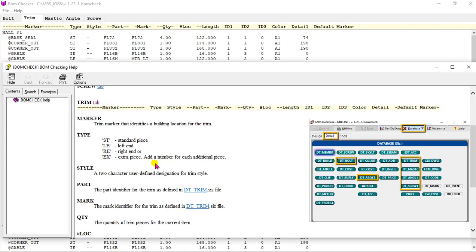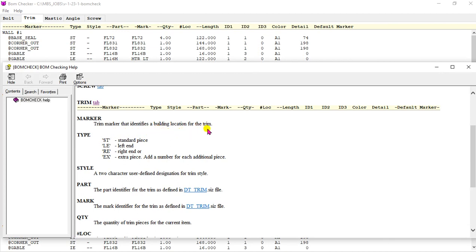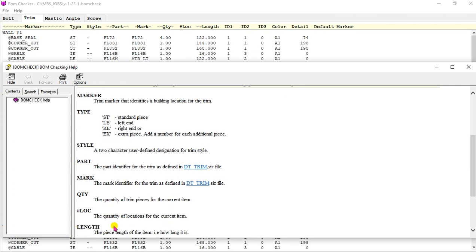The trim information is pulled from the database file dttrim. The first column is the trim marker that identifies a building location for the trim. Next column is the trim type, which could be a full-length standard piece or one of these options. The trim style is the next column, and the part name and the mark are the next two columns for the trim. The quantity of the trim pieces for the current item and the quantity of locations for the current item are the next two columns.